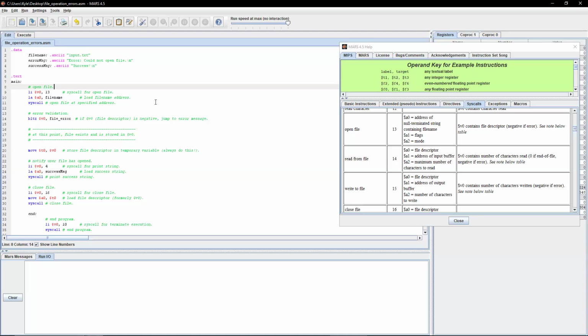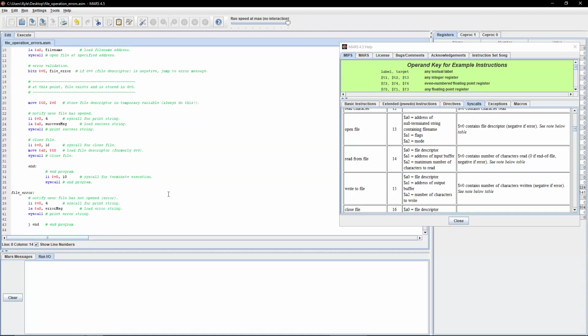there is an error. So again, all we need to do here is check to see if our register V0 is less than, well, not less than or equal to, but just less than 0. So we're going to branch at label file error if V0 is negative. So let's go down there, and all we're doing here is just printing out that there's an error. So we're going to notify the user.